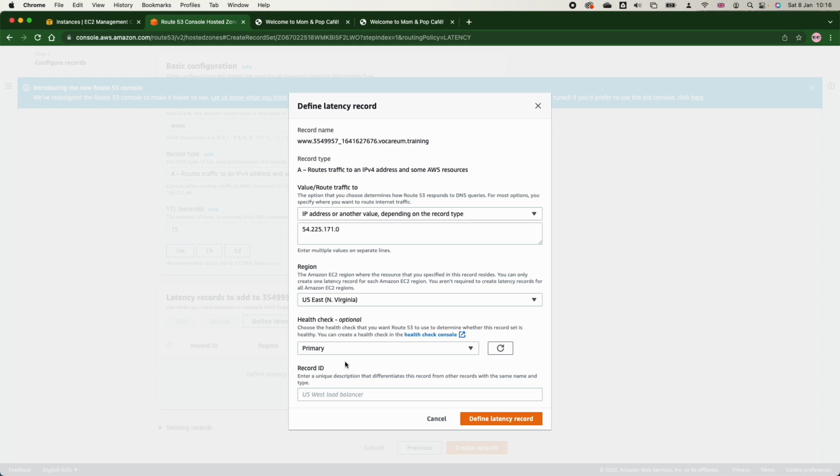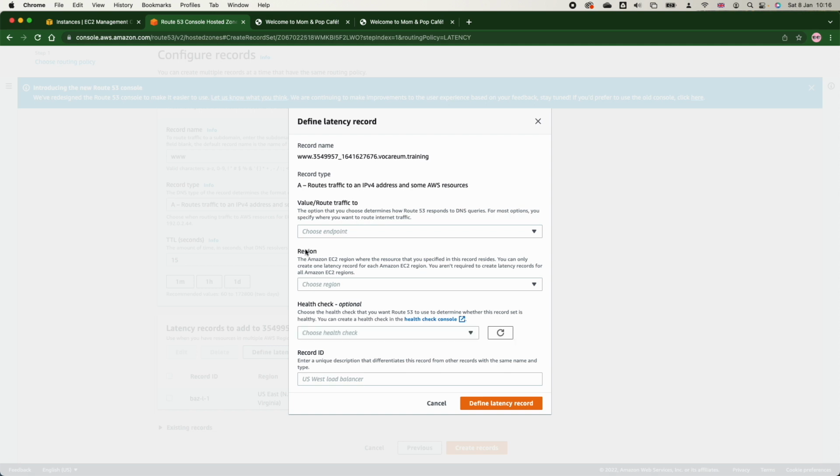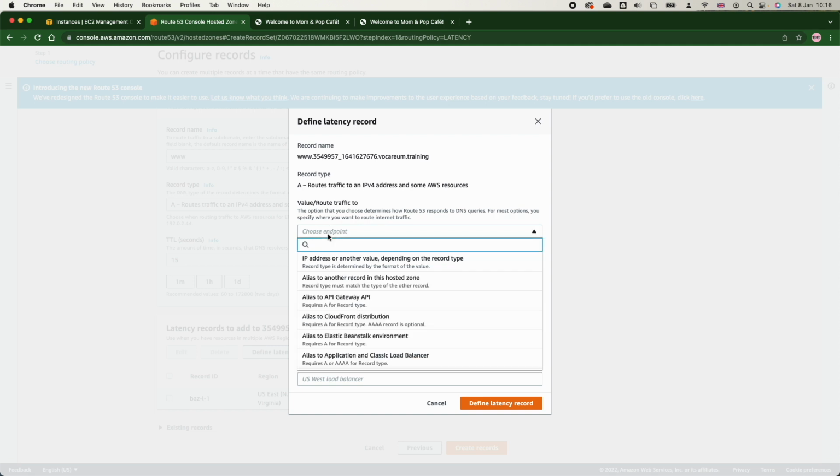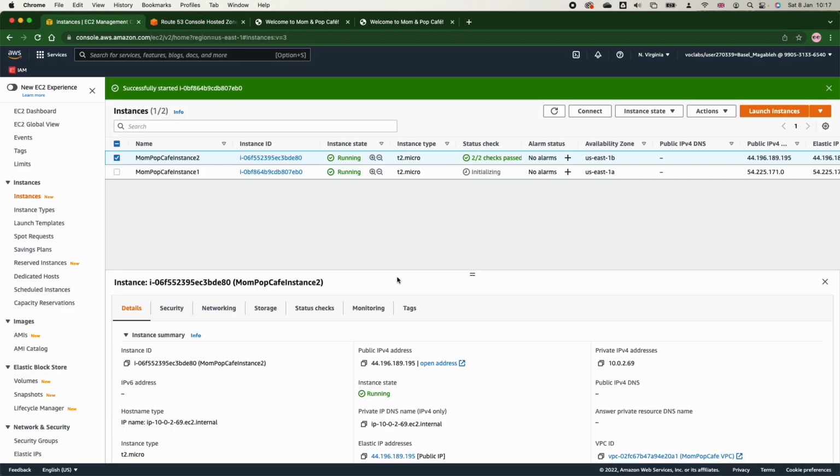Let me call this BAS-L-1. Then I will add a new latency record. The same thing is going to be for the same region. Now, normally, as I said again, we will have two different regions to deal with Route 53. So I'm going to just copy the same IP address that I have in my second availability zone.